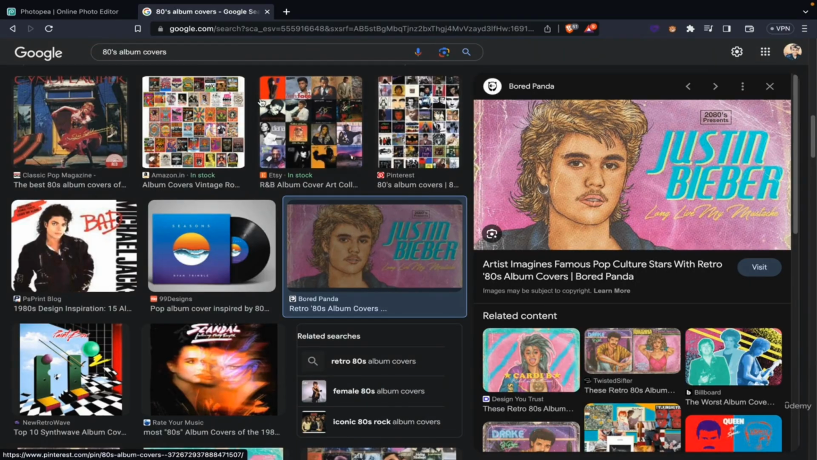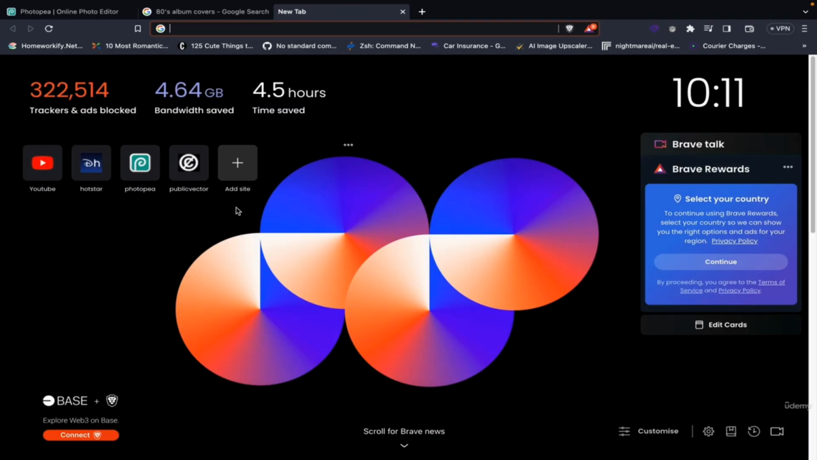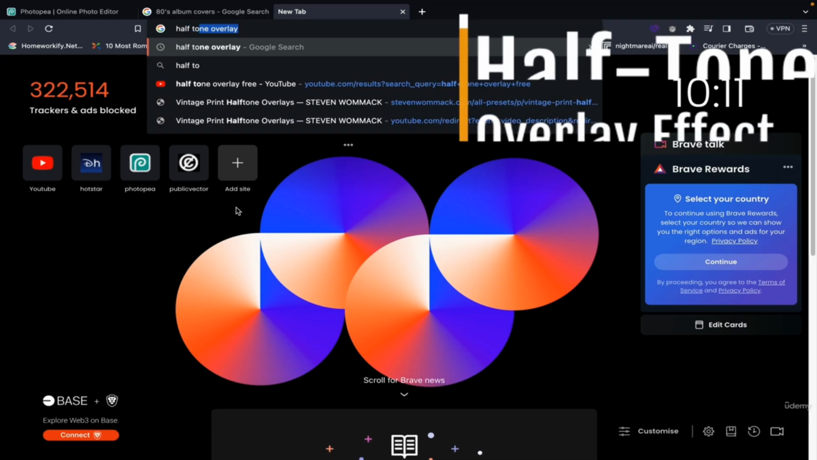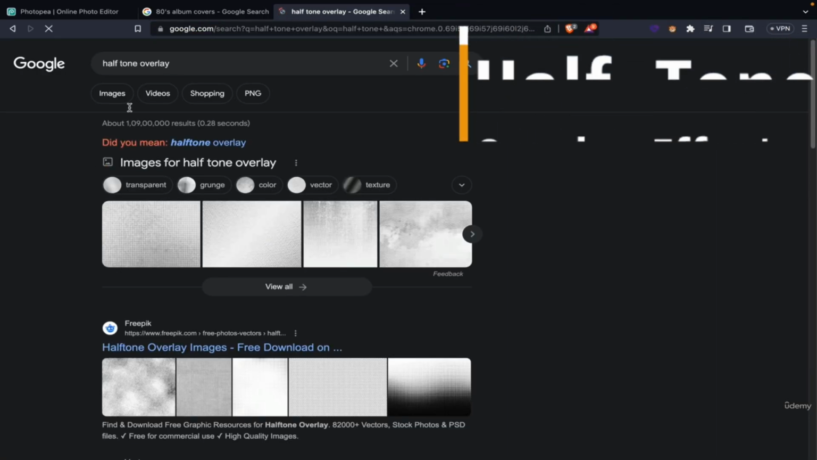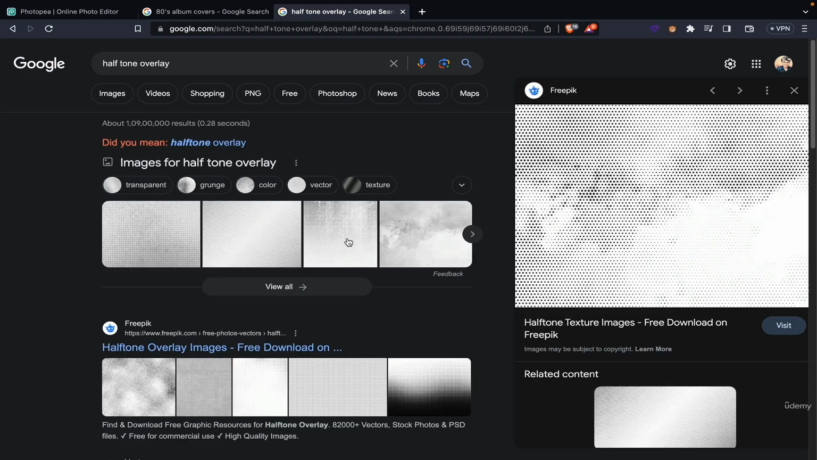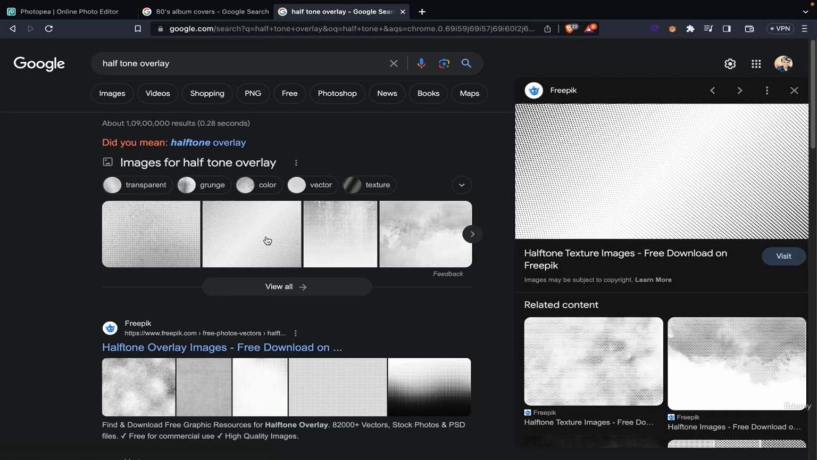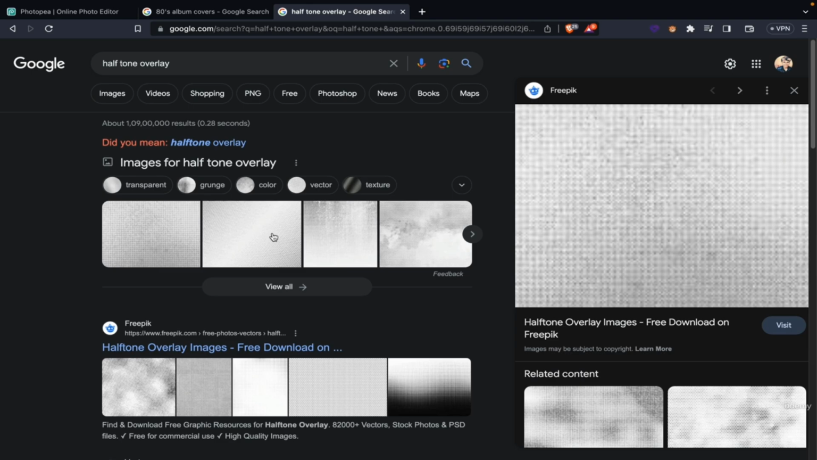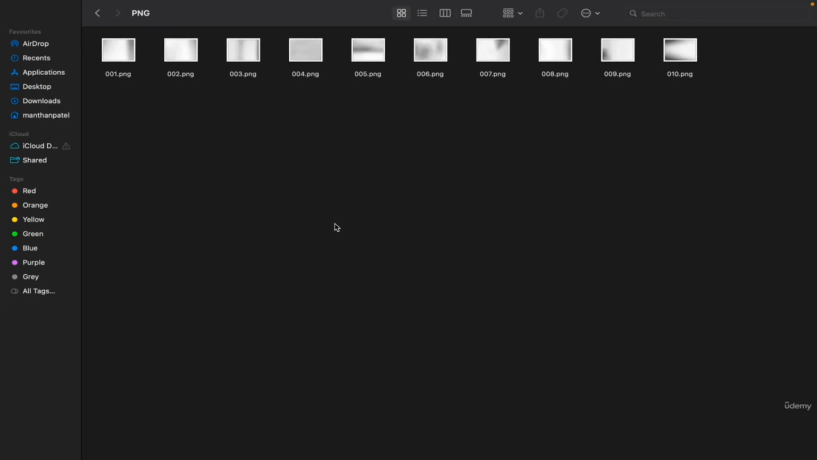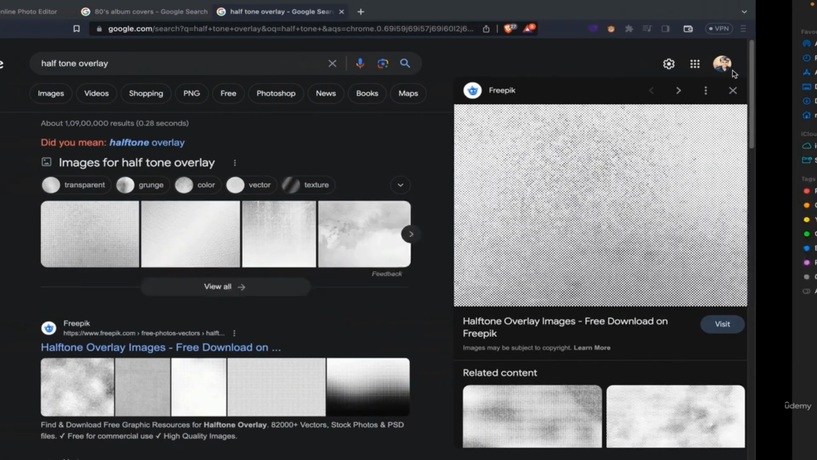So how do we get that? You just go to Google and type halftone overlay. Here you can see examples of halftone overlay. There are various examples, but the good news is you don't need to download any of these because they are licensed. I already have 10 of these halftone overlay effect PNGs, which I will put in the resource section, so you can use them freely for commercial and personal use, whichever you want.